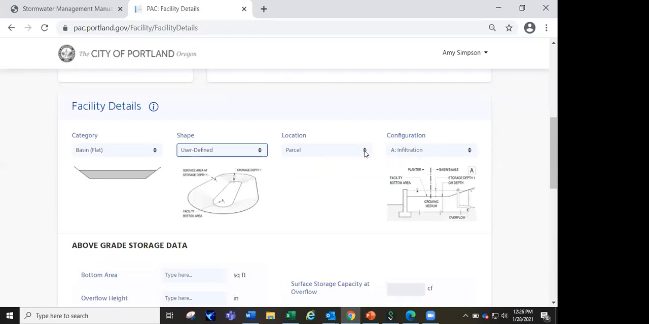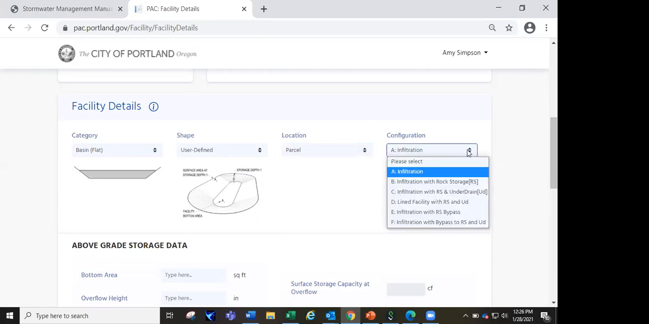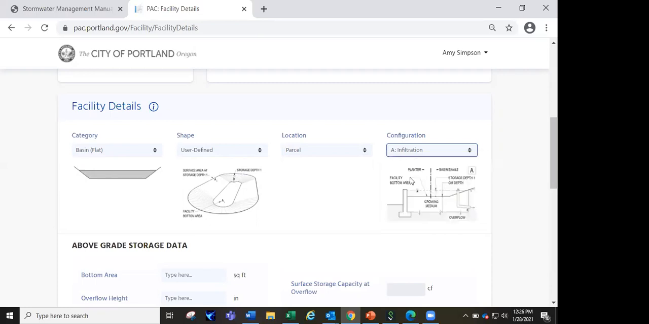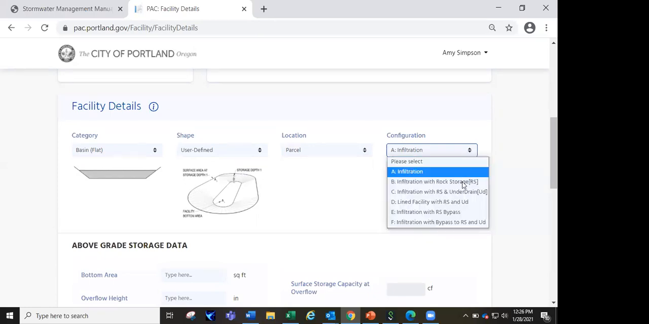And then the location is whether it's the parcel or the public right of way. Parcels can be public or private. It's just that it's not in the public right of way, because the public right of way will restrict your overflow height to 9 inches. And then you can choose your configuration. As a little guide, this image here will show you what you're looking at with the configuration that you're choosing. So you can choose configuration A.